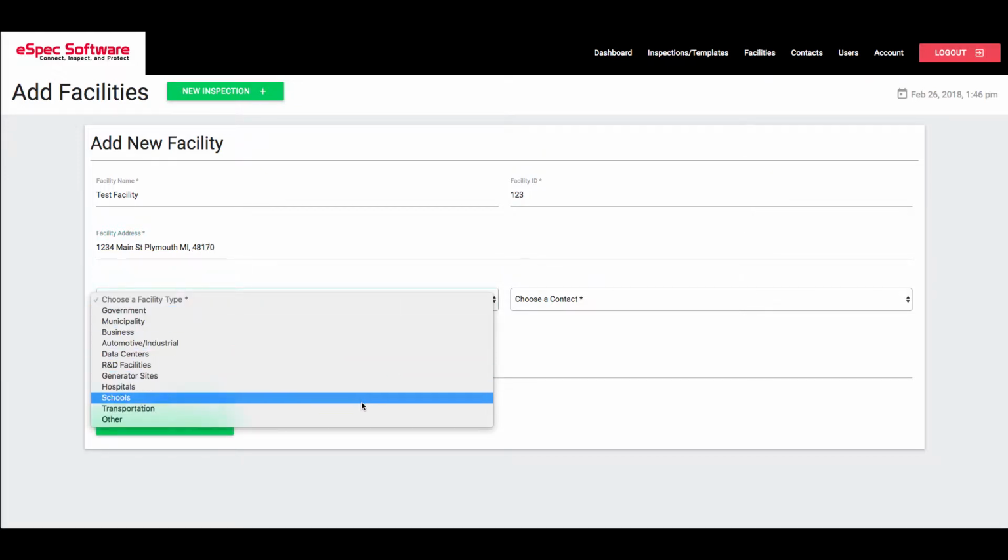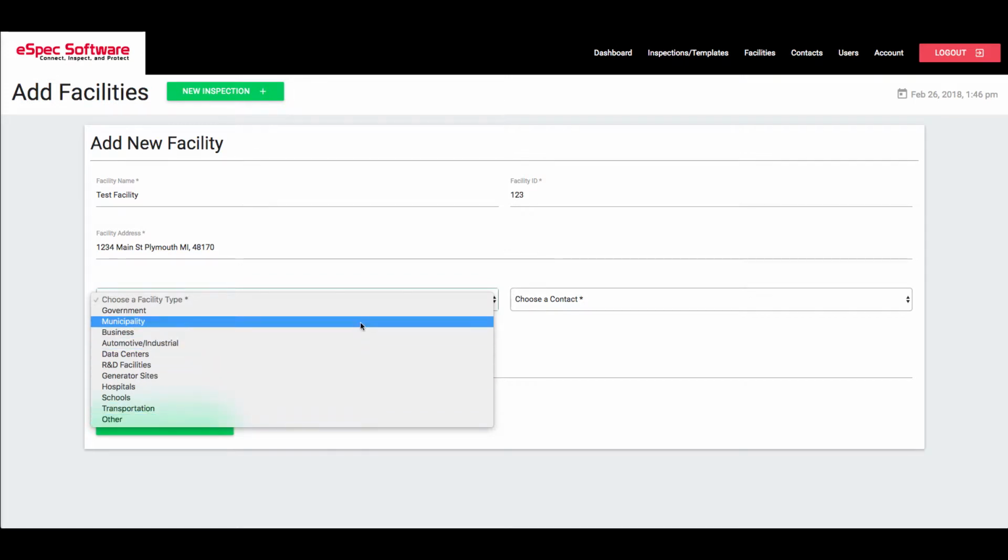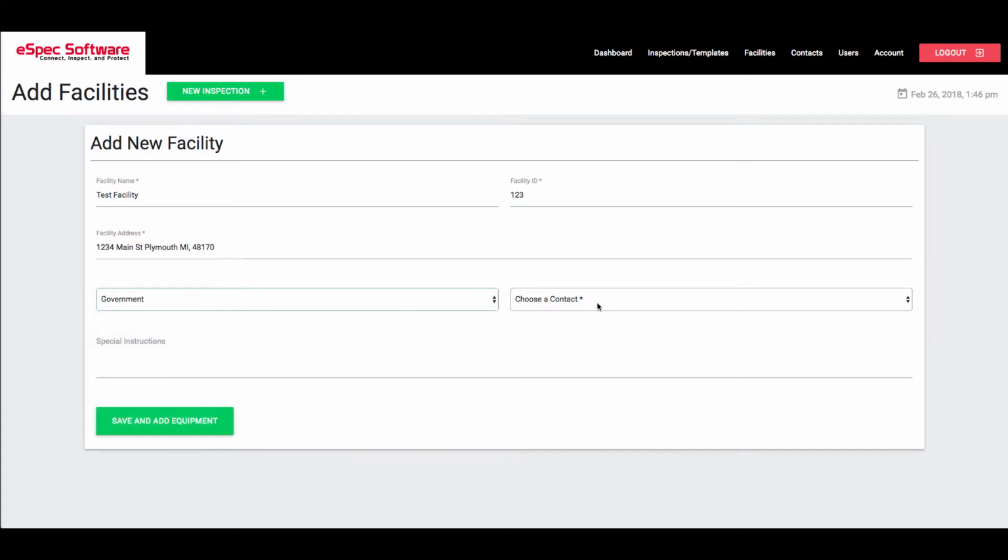Choose what sort of a type. You can choose between a variety of different types of facilities. We're going to call this one a government facility, and we have to have a contact already added to the system. This is important. This is something that bears repeating, that you must have a contact, not a user, but a contact added to the system before you're going to be able to add a facility. Every facility must have an associated contact. I've already added a contact into the system, so I'm going to choose that contact.